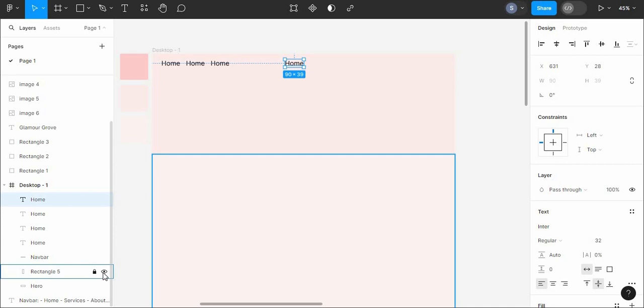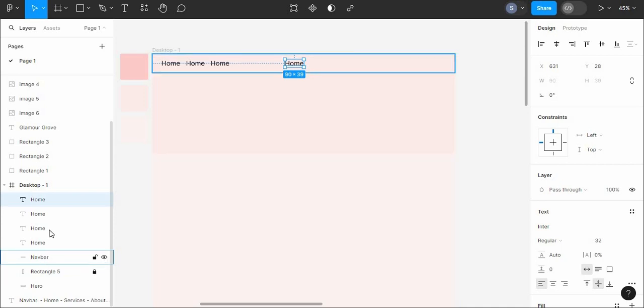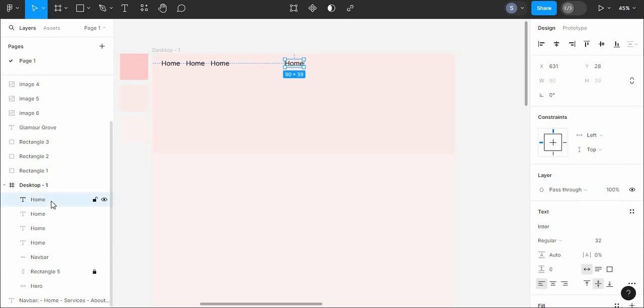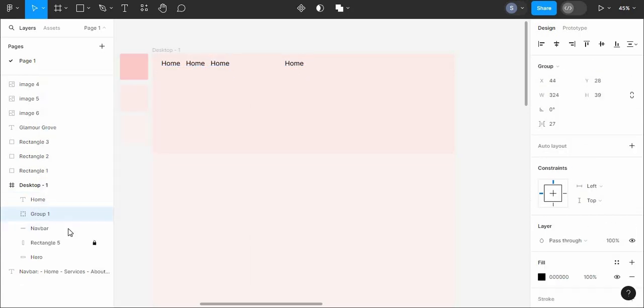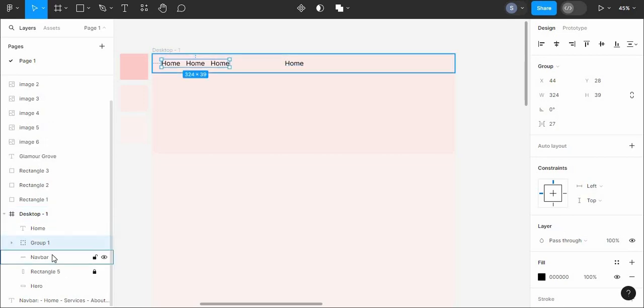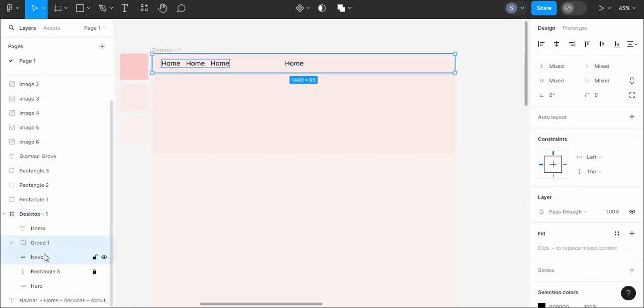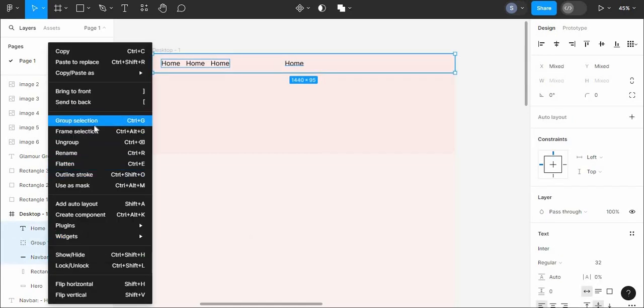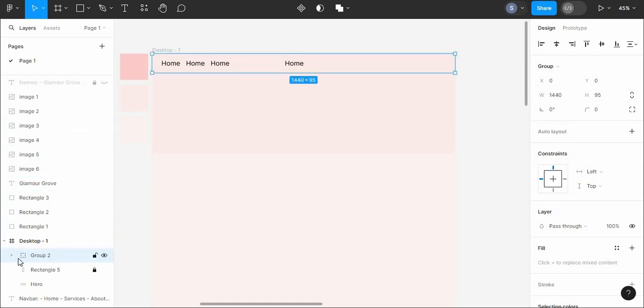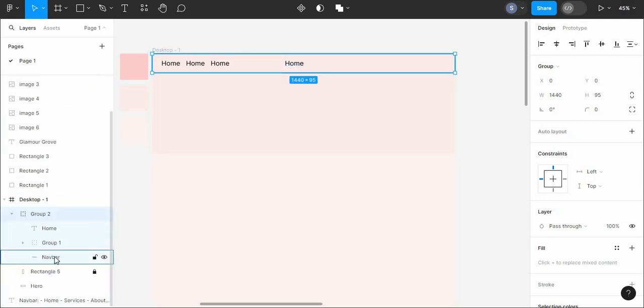Now I'm going to group everything about our nav links. And I'm going to name it nav links. And then I'm going to group the logo area and the nav links group. And I'm going to group all of that into the nav bar. Now everything is grouped together nicely, and whenever we need to find anything, we can easily find it now.